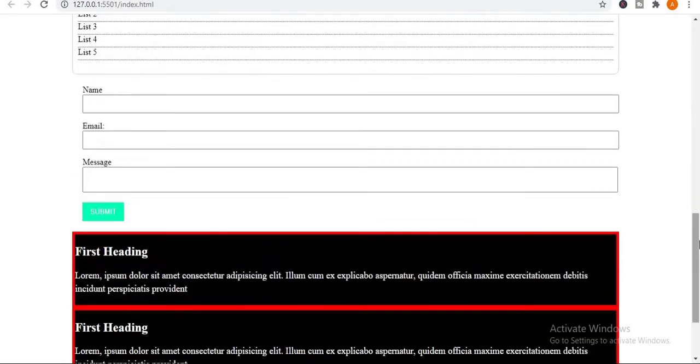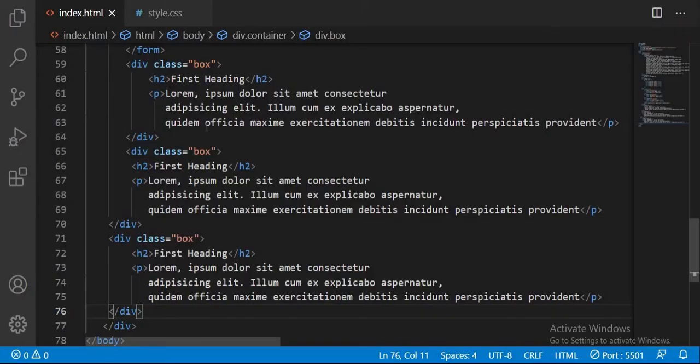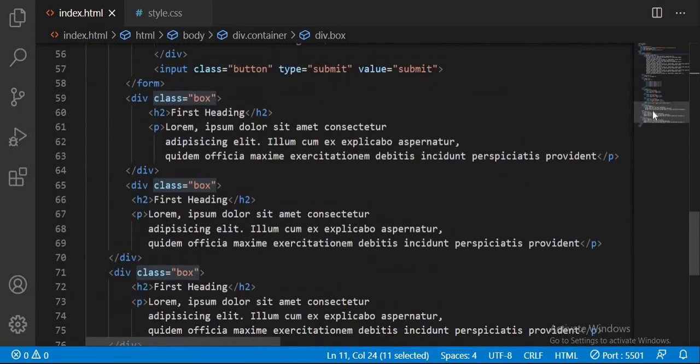So let's check. Okay, so what is going on here? You would notice that this box div, we already have a box div, a div with a class of box rather, up above. So we need to change this. So let's give it a class of, let's say, box content. So you copy this and paste it over here and here.